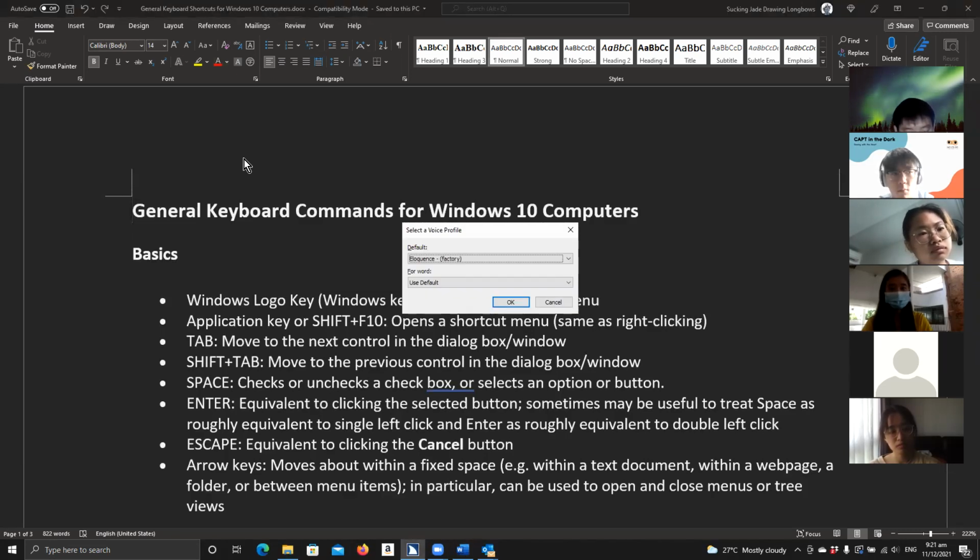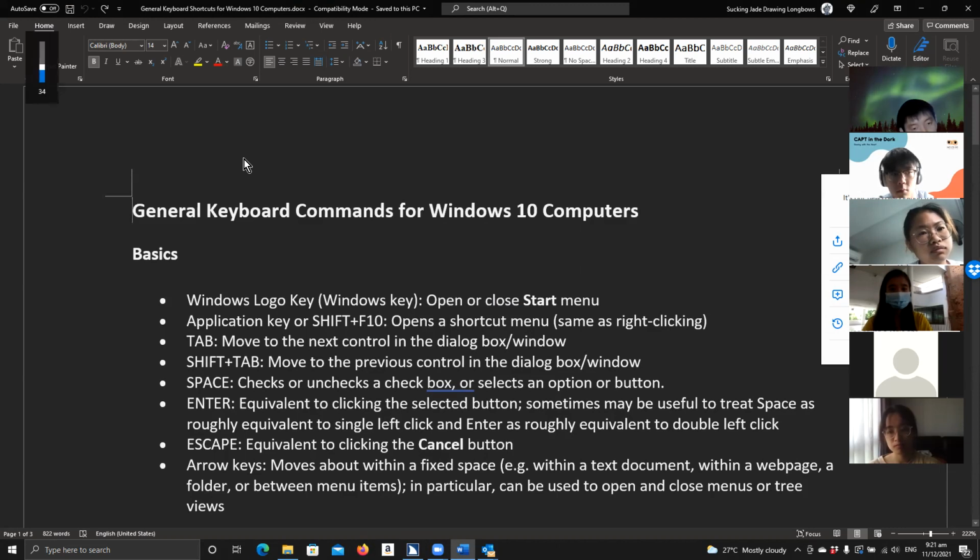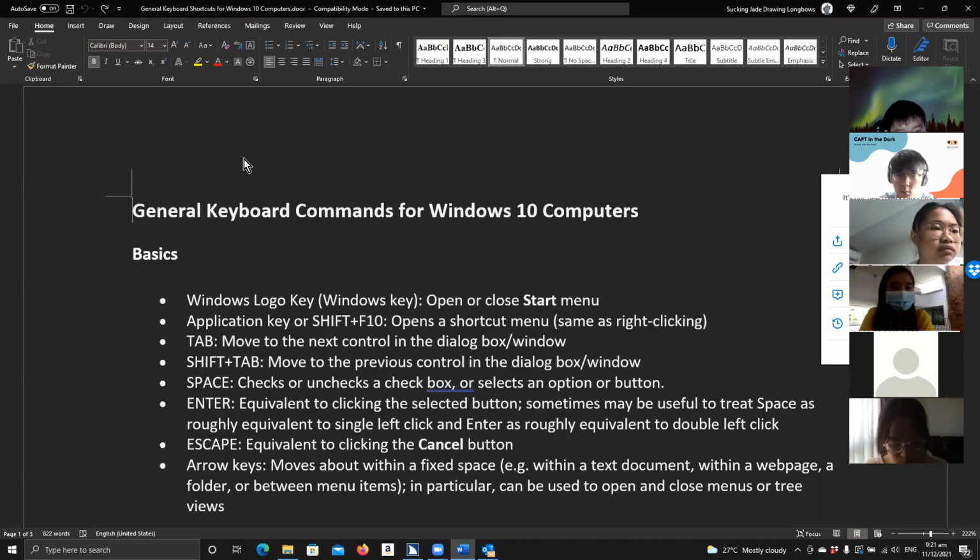Select the voice profile. Enter. Microsoft Word document. Right, so the screen reader will do things like read the title of the document once you switch to it, and you read. Right, the most basic is use your up and down arrow keys.